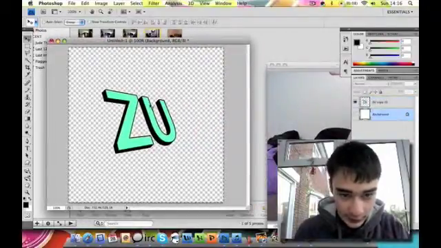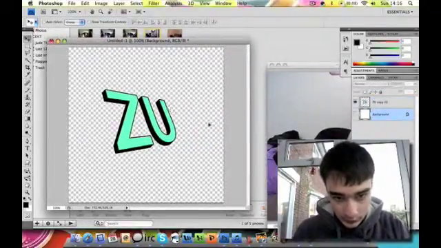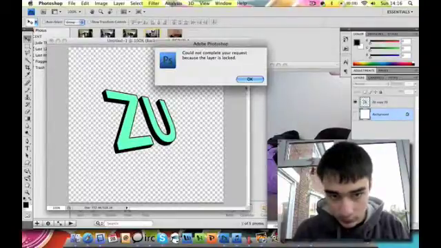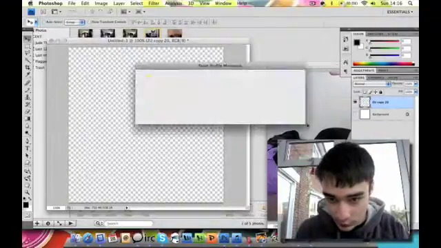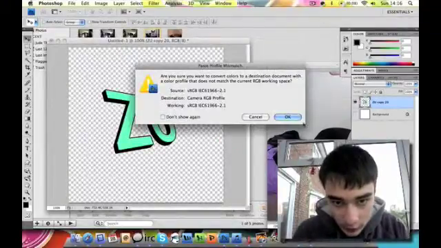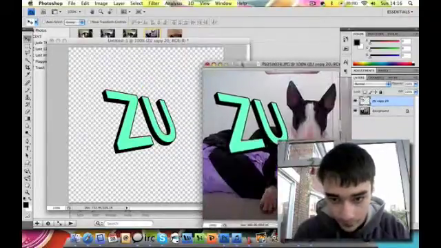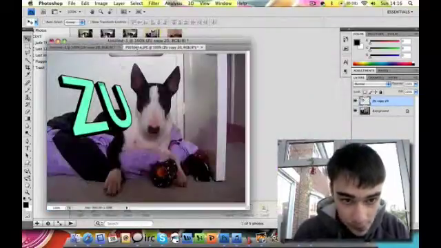Images side by side. Ah, that would be it, yeah. Make sure that they're selected. Are you sure? Yeah, why not? And there you have it.